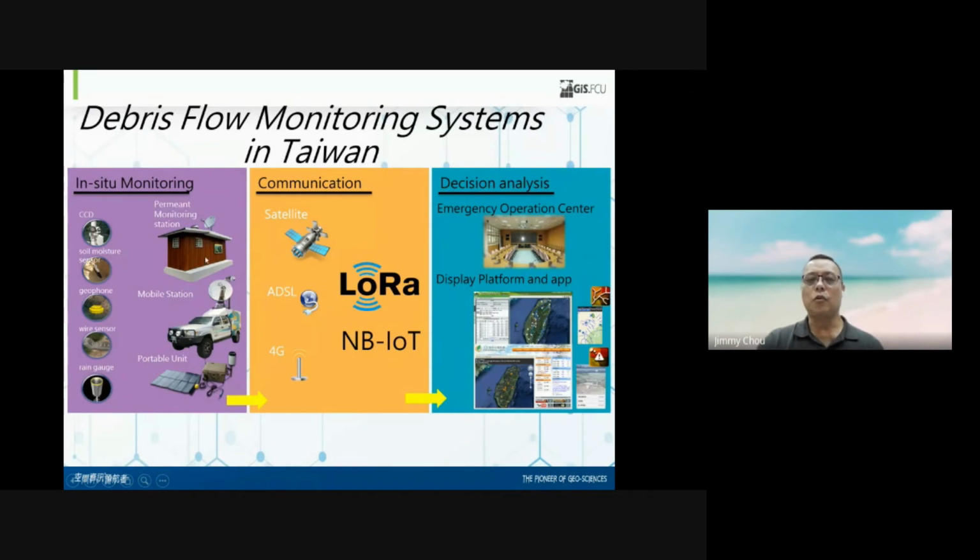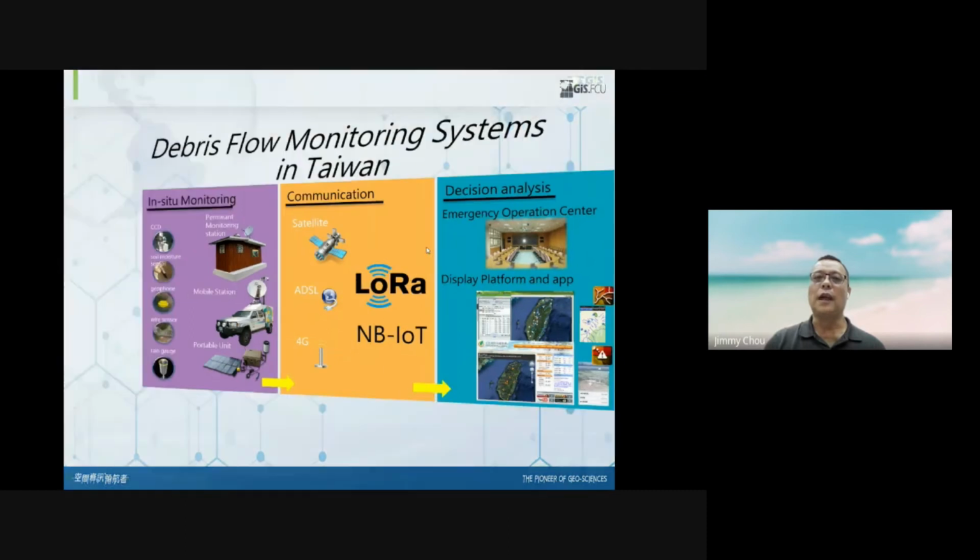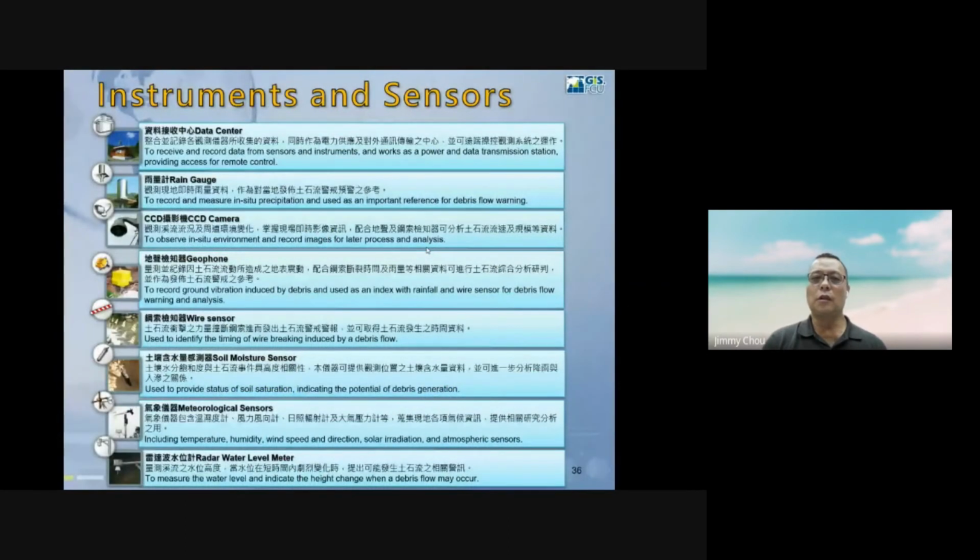So every site is equipped with a power generator. It can provide constant power for up to 5 days. As long as the power supplies, we can use the satellite communication. Everything can be sent, all the information, to the emergency operating center. And it can be displayed on the platform or use the app to make the alert. So this is the way we are able to do things very smartly. So that's the debris flow monitoring system up to now in Taiwan. So all these kinds of instruments, all these different kinds of hardware.